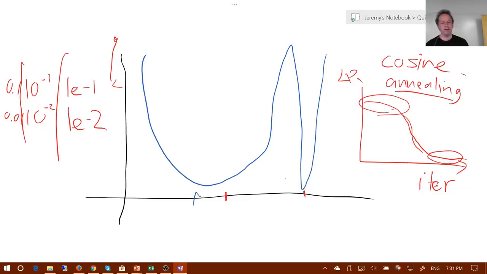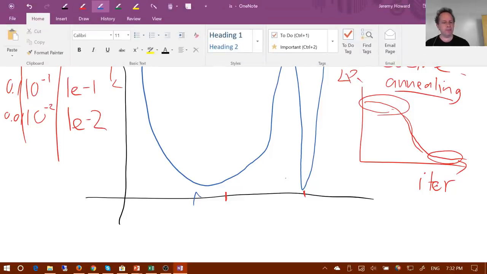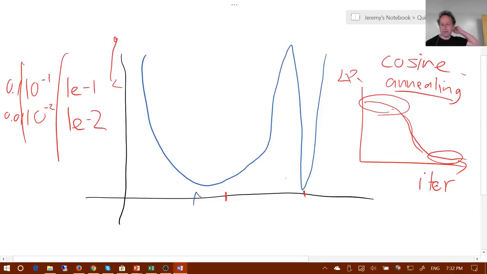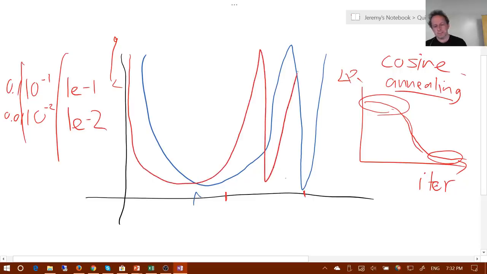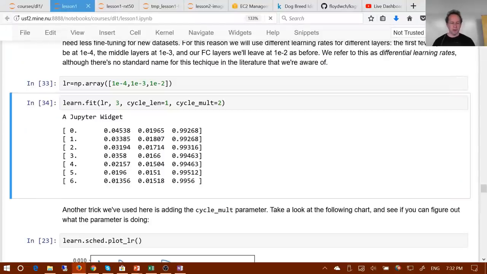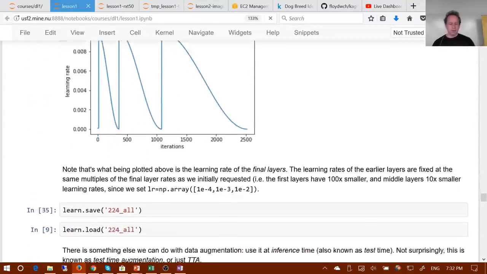A slightly different data set may have a slightly different relationship between this parameter and how catty versus doggy it is. It may instead look a little bit like this. So in other words, if we end up at this point, then it's not going to do a good job on this slightly different data set. Or else if we end up on this point, it's still going to do a good job on this data set. Okay, so that's what cycle mult equals do.